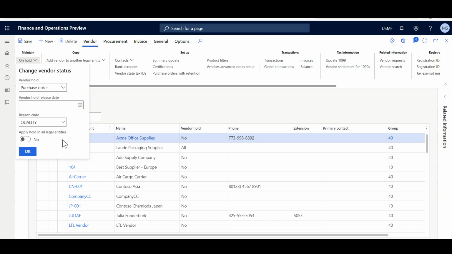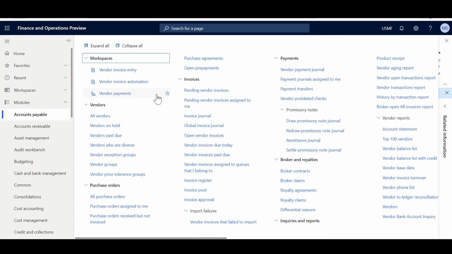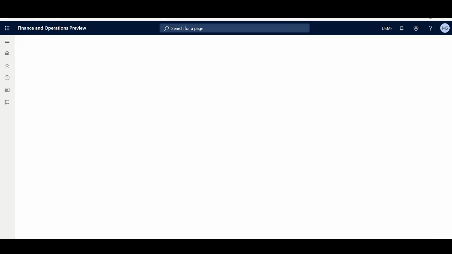You can select if this vendor should be on hold for a specific legal entity or across all the legal entities. If this is something that should be on hold across all the legal entities, then you should enable that option, apply hold in all legal entities. Then click OK. You can review the vendors that are on hold from the vendors on hold form.